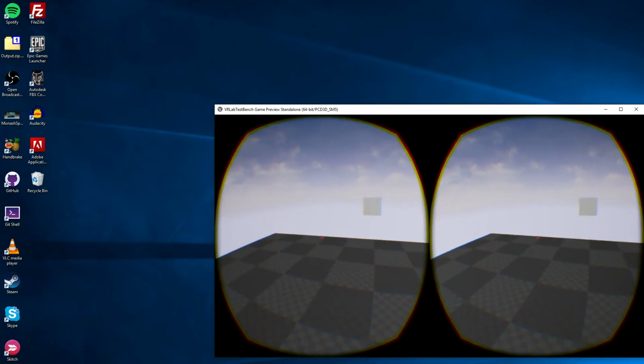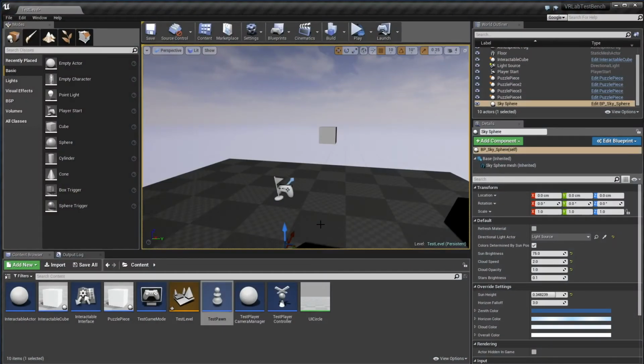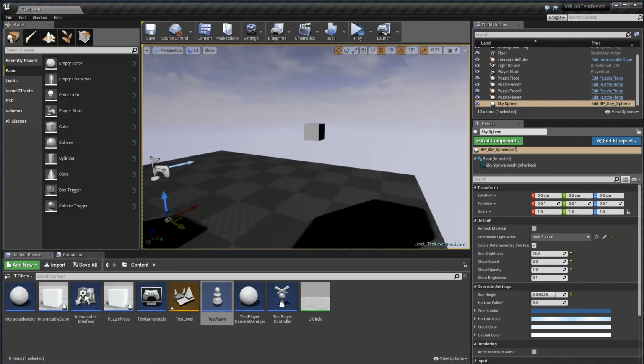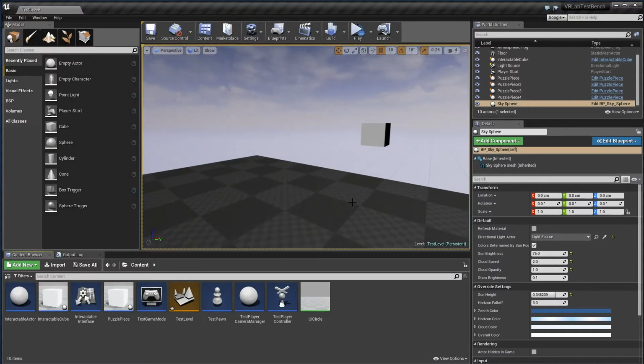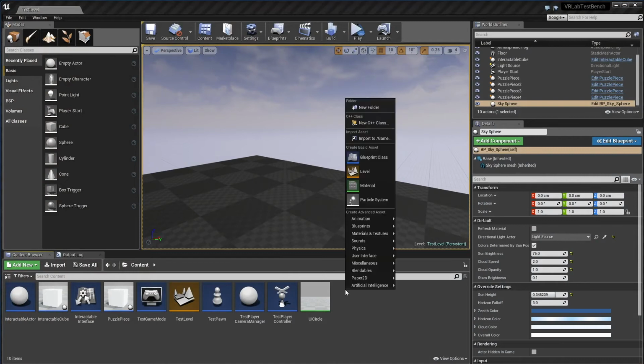1, 2, 3. Yes, cool. All right, so now that's working. It's pretty disappointing there's no UI or anything. So what we're going to do is just create a UMG widget.